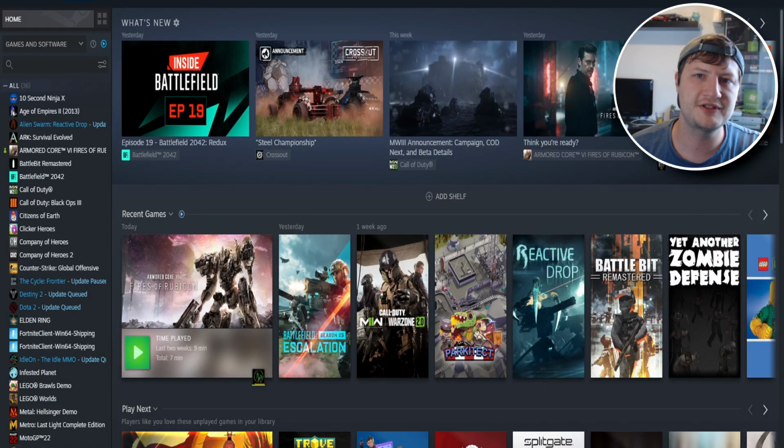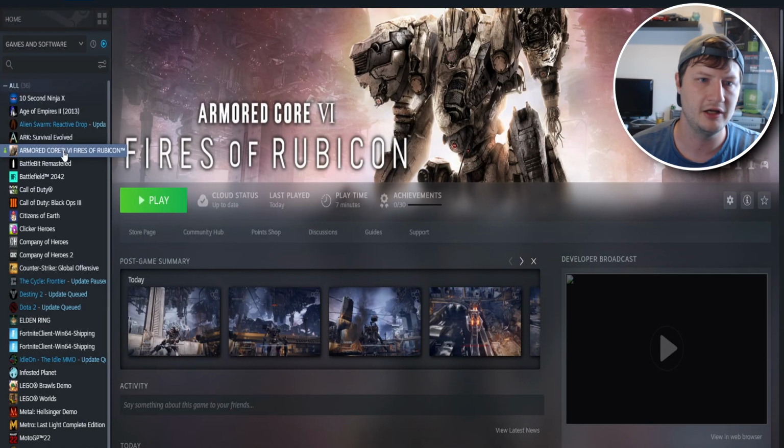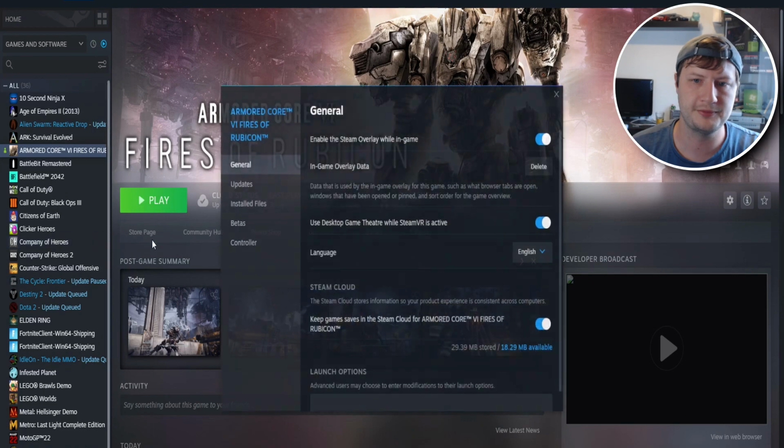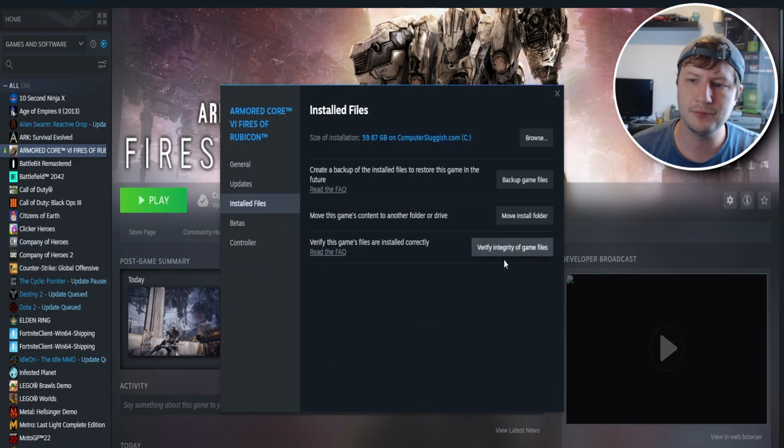Alrighty, once you have Steam open, you then need to find the game in your games list. As you can see, mine is here. Right click on the game and go to properties. Once you're on properties, go to installed files, and we then want to click on verify integrity of game files. This is now just going to go ahead, like I said, and check the game files.